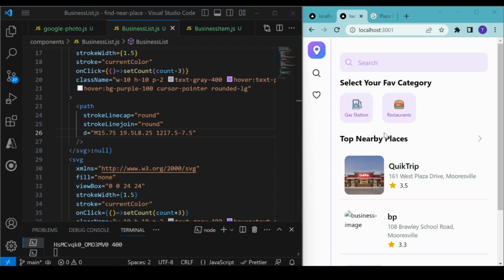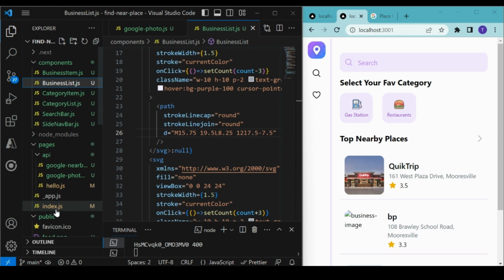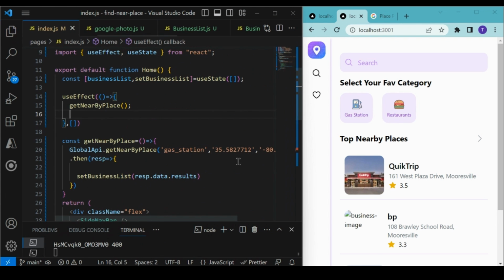Now next, if you remember, we hard coded the value for this list of businesses, and we are just passing the type as gas station. But we need to implement this on the click of the category. We want to pass this information to the API, and then get the latest businesses depending on the category. So let's go to index.js. Here we are passing gas station as a default one. On the click of a category, we have to pass the category value here.